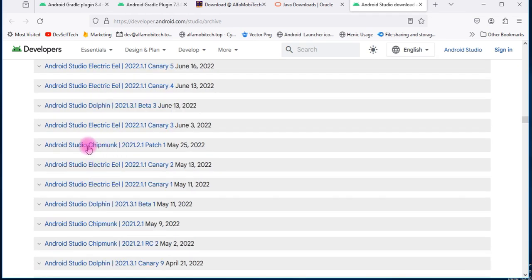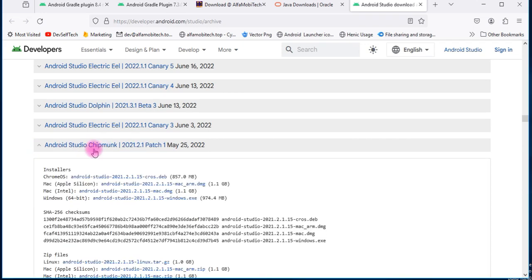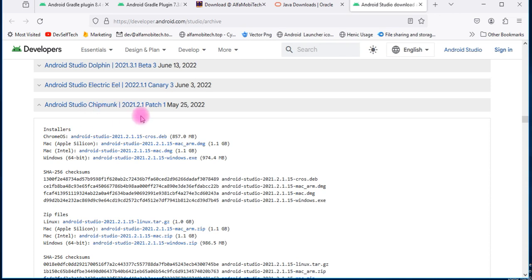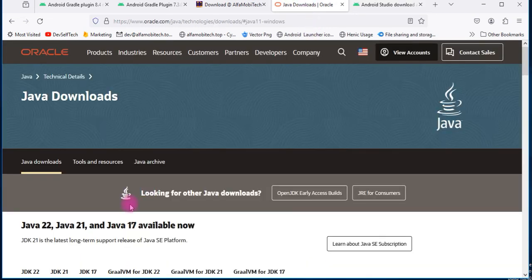As you see, I'm using this Chipmunk. So if you want to use the same as mine, you come here, then you choose your device here, then you download, which means it's the 64-bit. After this, you also need to download the Java runtime, which means it's our JDK.